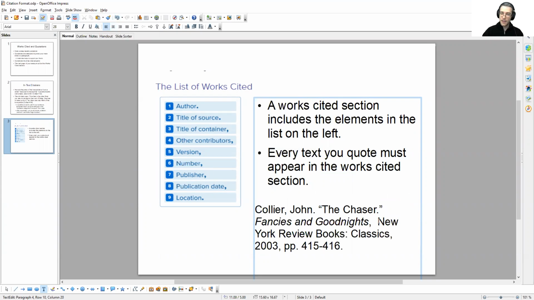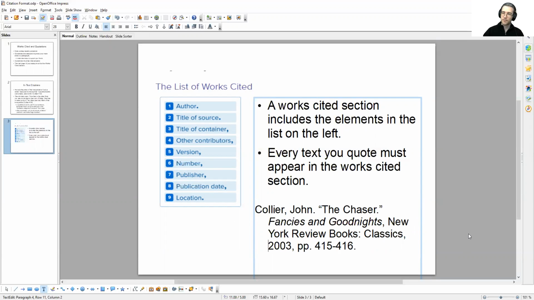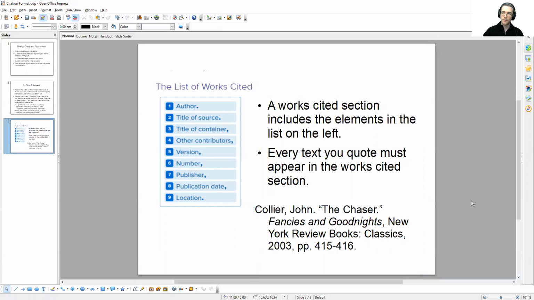Now, if this were in my Works Cited section, I would need to make sure that every line after the first was indented. Okay. So make sure that you have this kind of formatting for your Works Cited section. Now, on Omnivox, I am going to post a Works Cited entry for the Spider's Thread. You can use that in your final essays.